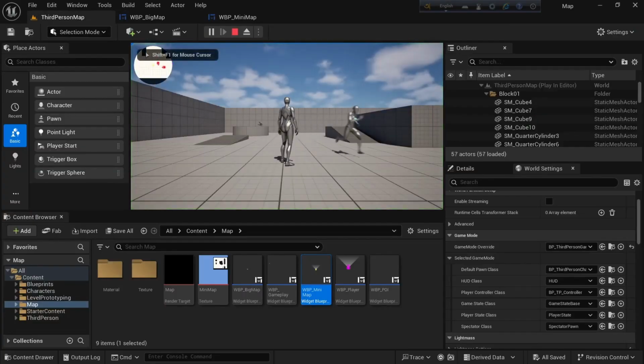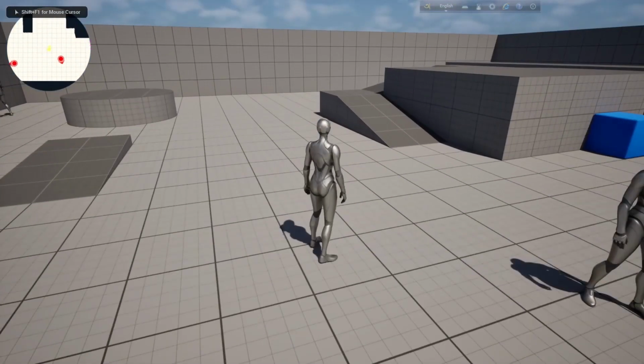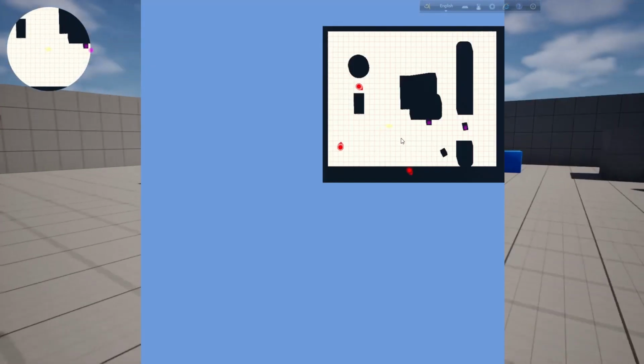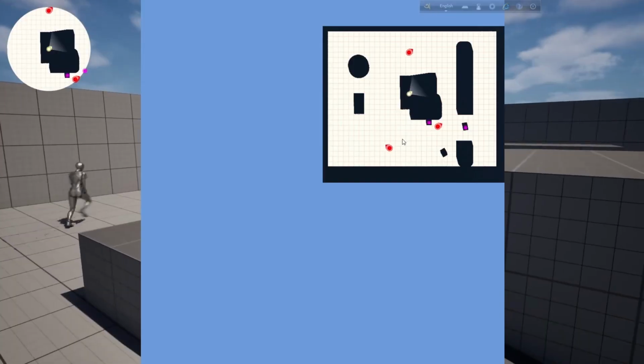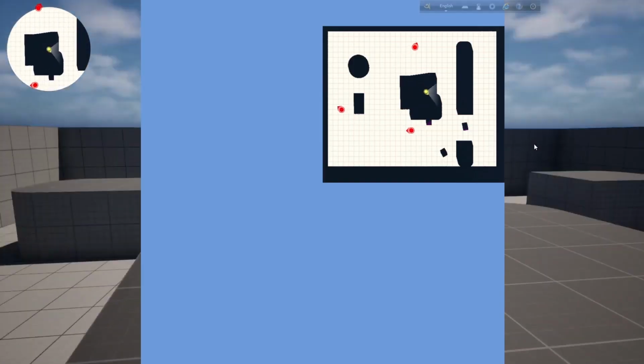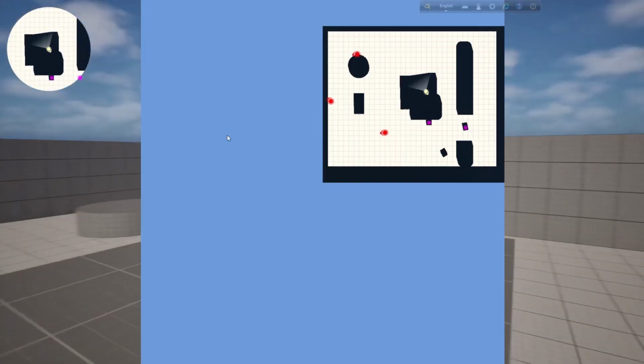I'll play this. I'll make it big. Now, if I go to my big map and press M, we can see our dynamic POI plus our static POI. Dynamic POI moving, static POI stand still. So this is the result.